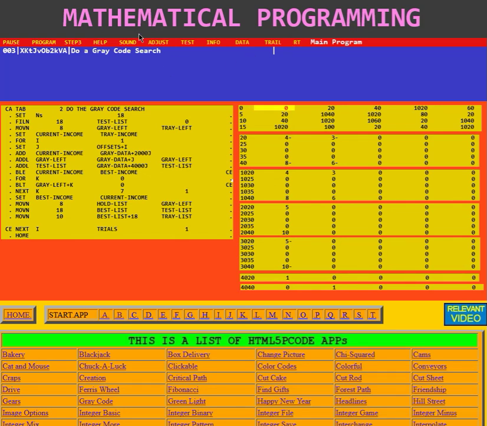This is the video on Do a Gray Code Search. Here on the left is the routine that does a gray code search. Over here on the right are parts of lists needed for the gray code search. This first box has the first 20 values from the list called offsets.